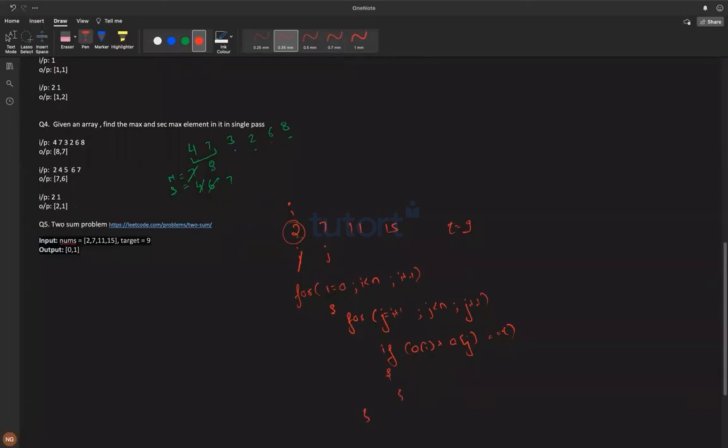So what happens? 2 will be checked against everything: 2 plus 7, 2 plus 11, 2 plus 15. Then i will be changing to here. Then 7 plus 11, 7 plus 15. Then i will be changing to here. Then 11 plus 15. Then i will be here like that. Okay. So, Ranjan, is it clear how we are doing it now?